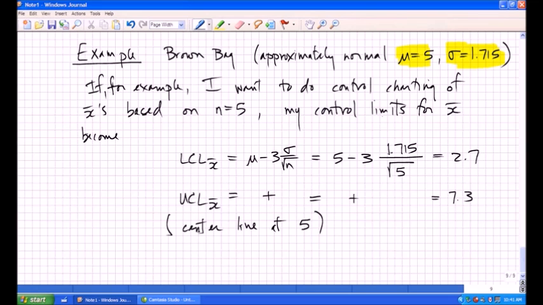Now notice that in order to come up with these control limits and this center line, I had to make use of these values up here. I had to make use of process parameters.